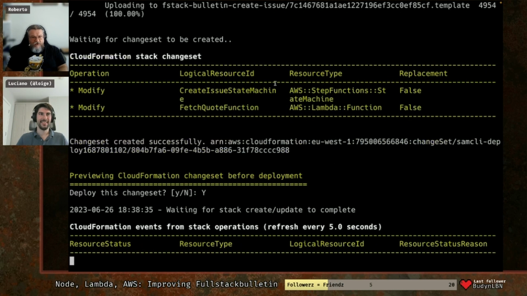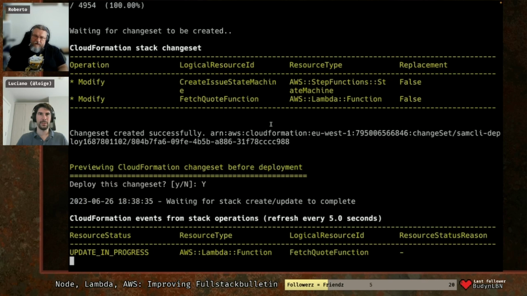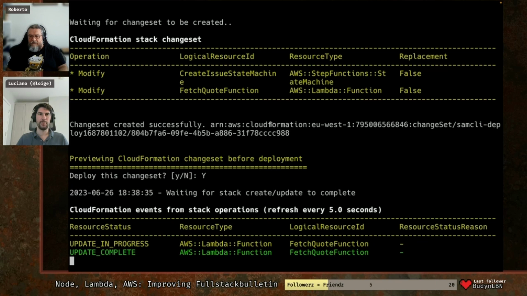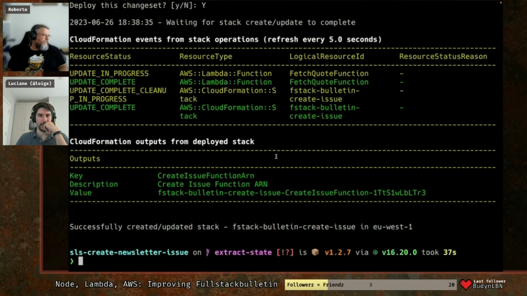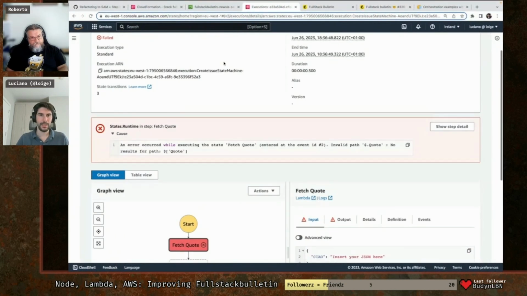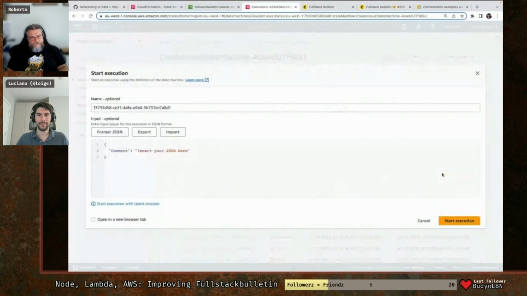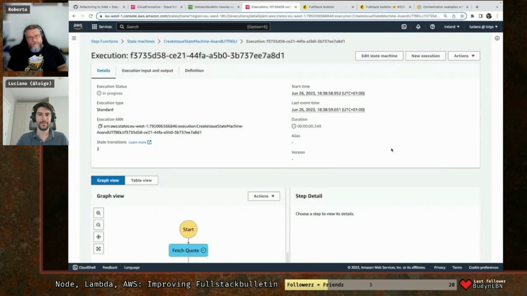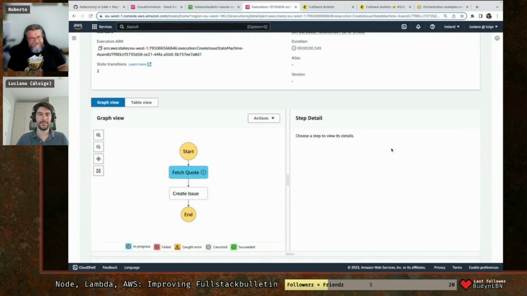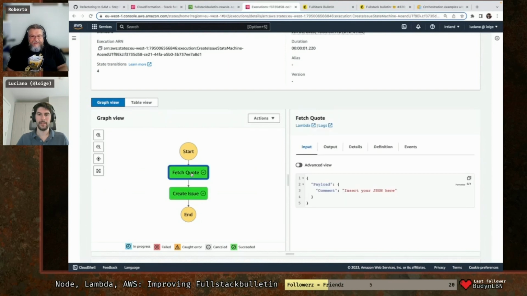So it's modifying the function and the state machine. Why the state machine? Because I think it needs to change the reference to the last version of the Lambda, something like that. Ah, okay. Okay, can be that. Okay, this was fast. Let's execute it again. And then let's read the documentation. You were right. Good job. But I'm curious to see what is passed to create issue.